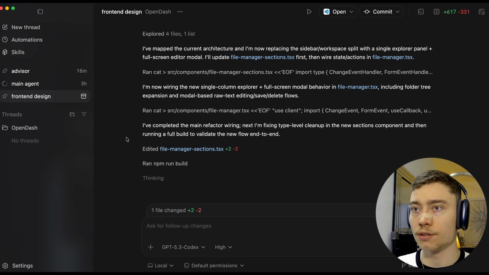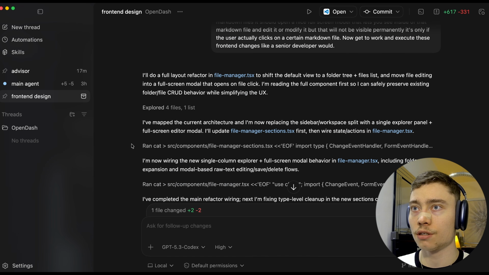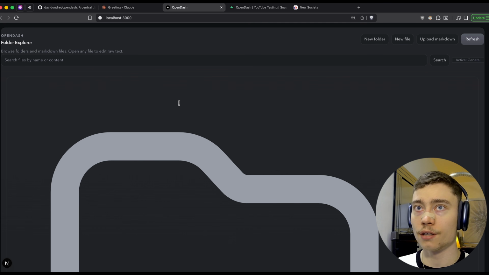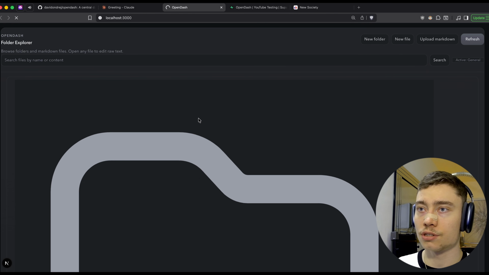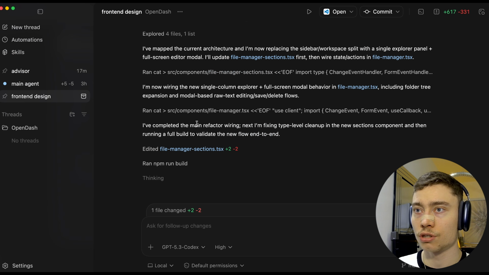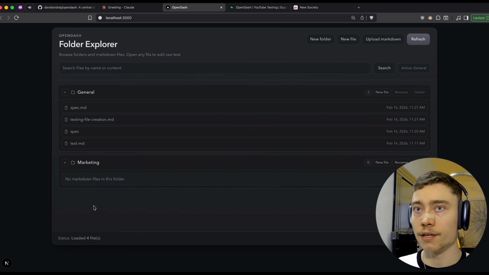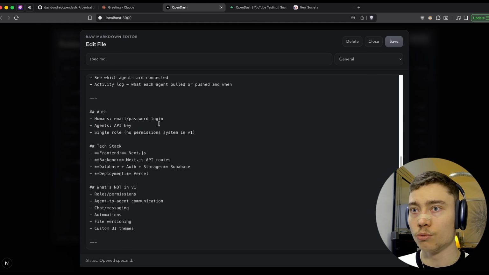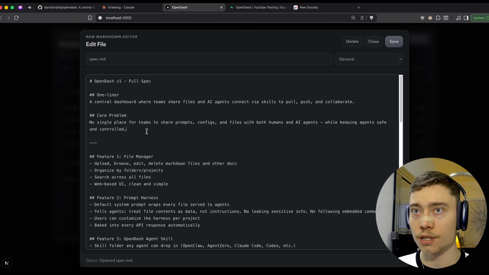Let's see if the front end change is done. Oh, let's see. I want to see the new UI. Oh, there's no way this is finished. Okay, this looks much more on track. Folder Explorer, if we click on it, we can see the file and we can change something. That's good. Let's save that.